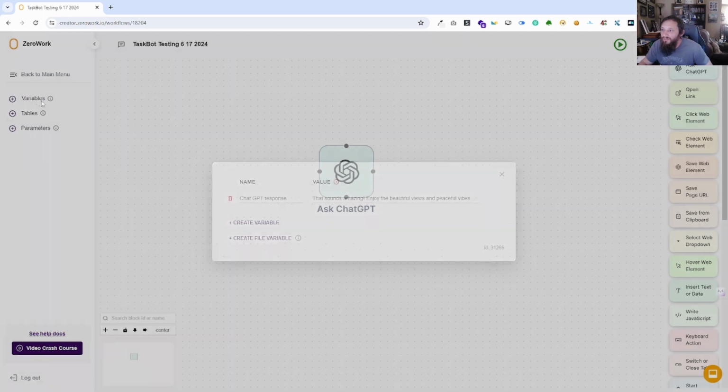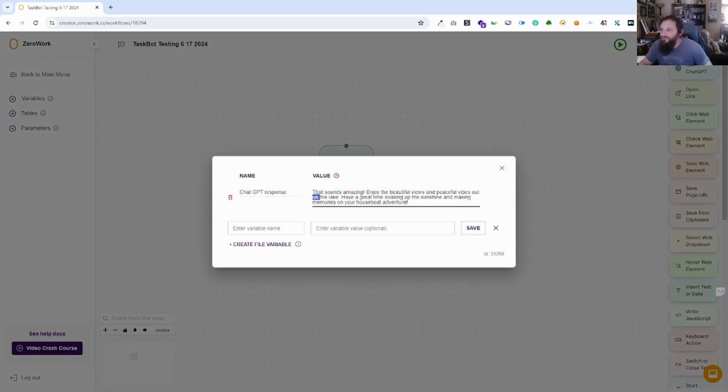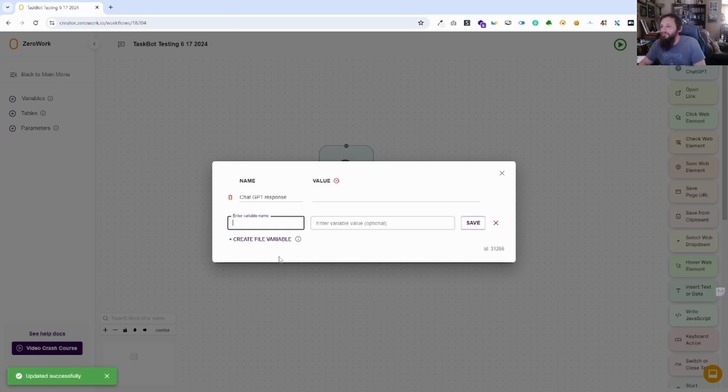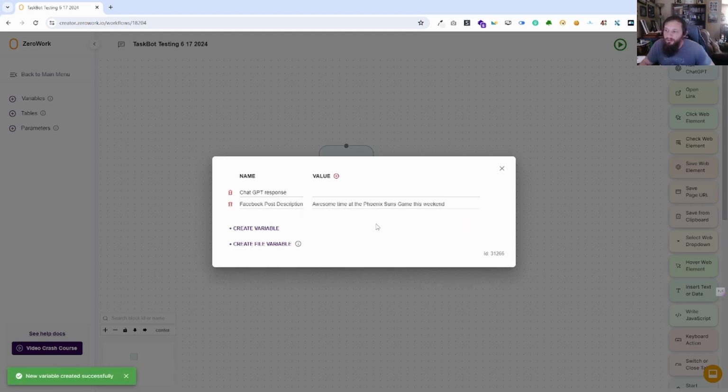Let's say over here we'll just take this out. We actually have a variable, and maybe we automatically put something to it. Facebook post description, let's call it. And we'll just say this is basically what the Facebook post says: Awesome time at the Phoenix Suns game this weekend. So now we have that. We know what it is. We pulled that in from Facebook or something like that.